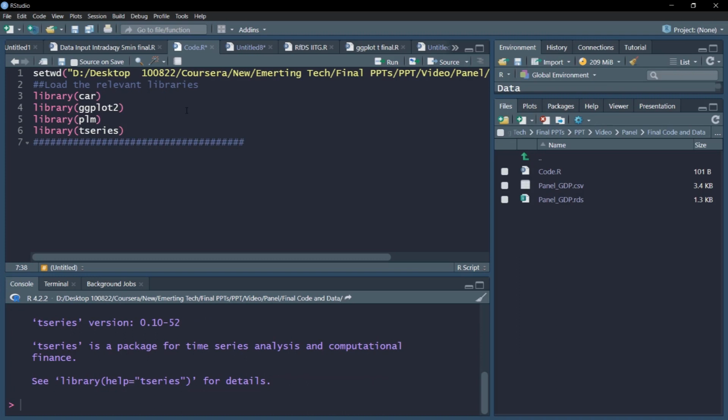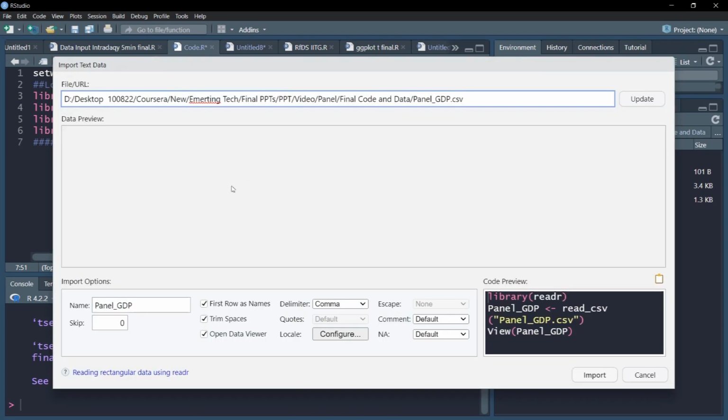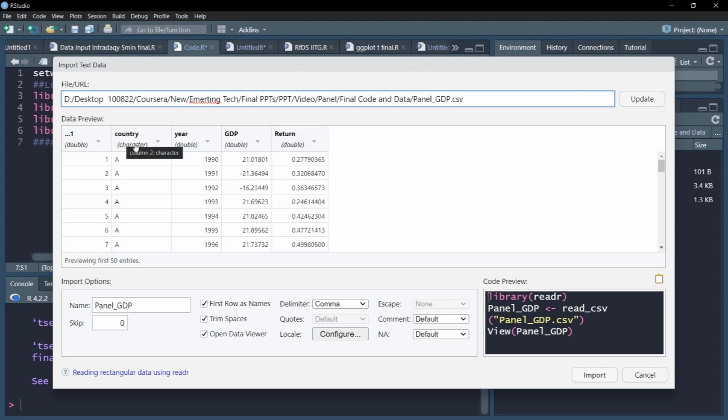Now we need to load the data. So we'll read the data. We can already see the data file. The easiest way to do it is to click on these data files. For example, we have a file in CSV format. I can click on import. The data file appears on my screen and we can see how it appears. We can see the shape, country, year, GDP, return. We have already discussed the data. Let's name it panel. We'll name the data as panel data, and I can click on import to read the data. That is one way to do it.